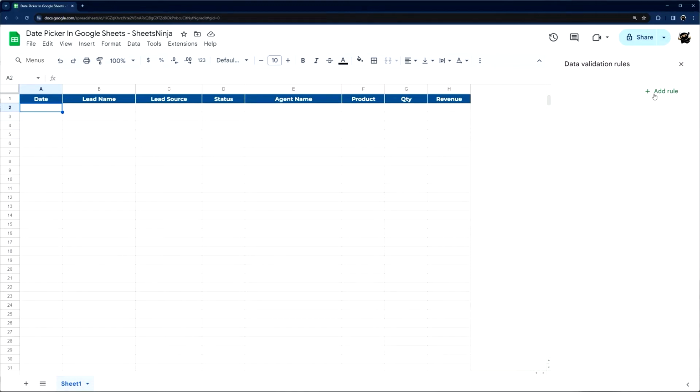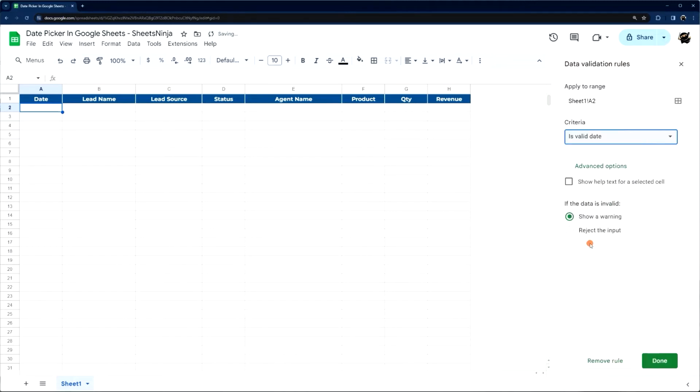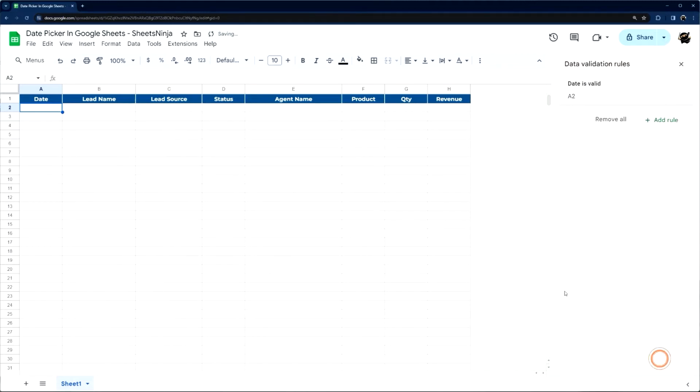All right. So another way you can get to it is go to data and then data validation. And then you have this interface and you click add rule. So this is the same spot that we just were. So we don't want to drop down. However, we need to change this criteria to is valid date. So once we do that, click done. I'm going to go ahead and leave this up here just for the moment.